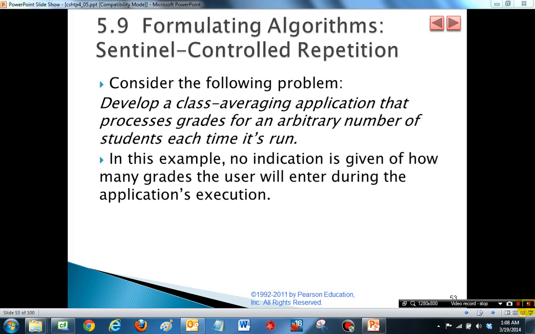In this segment we look at sentinel controlled repetition. One shortcoming of the gradebook application as we completed in the previous segment was that we had to hardcode the number of students in the class. In our example it was 10. Often an application like that would be more useful if it could be used for any number of students in a class. Such a program can be developed using sentinel controlled repetition.